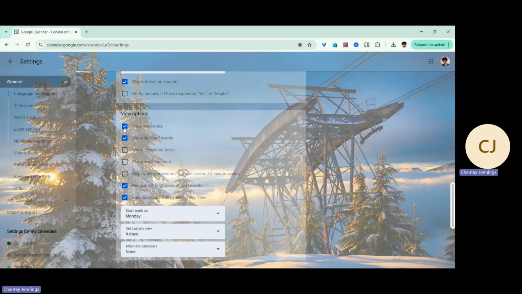View options. You can show the weekend. You can show declined events, show completed tasks. I don't need all that because I put a lot of stuff on my calendar. So I would not want to show the completed tasks. They'll show up on my planner or my checklist. Week numbers, I'm not a fan of that. But if you like that, it will show your week number.